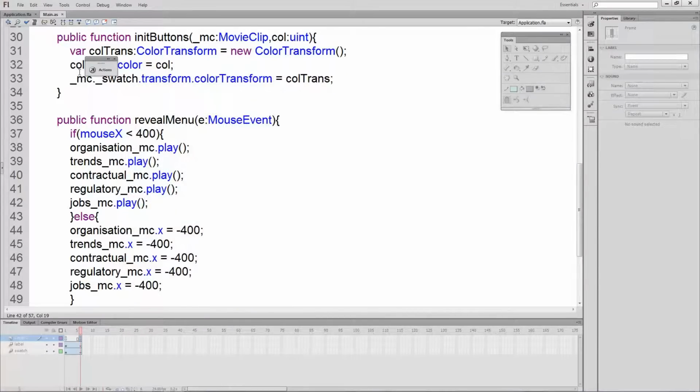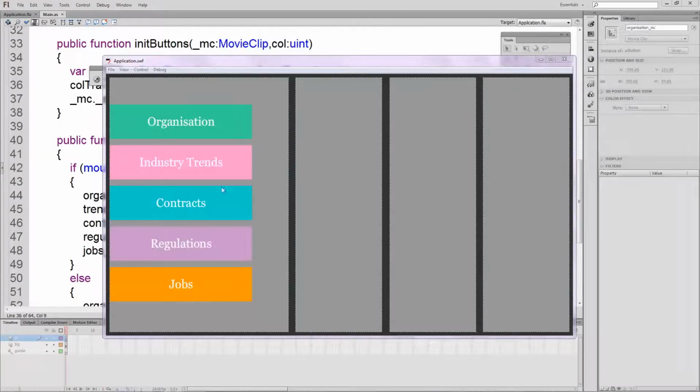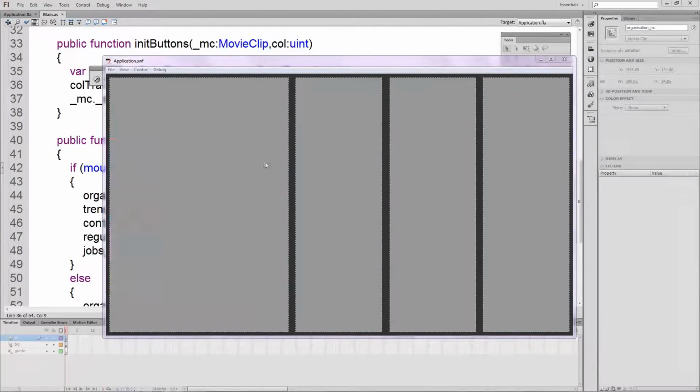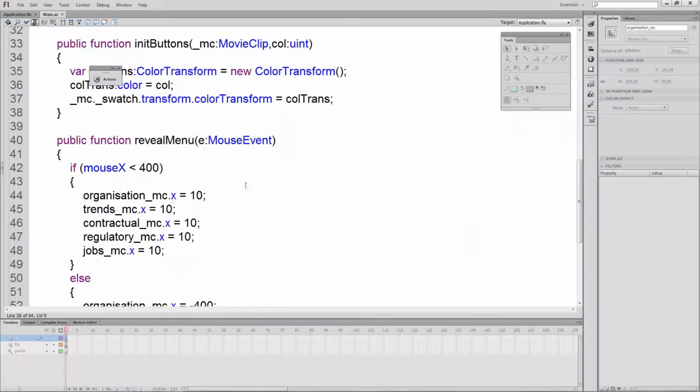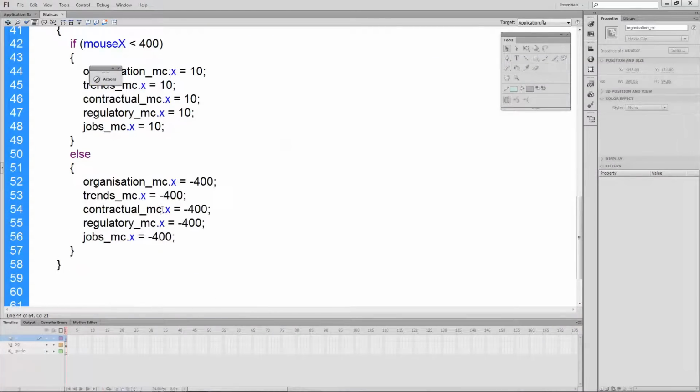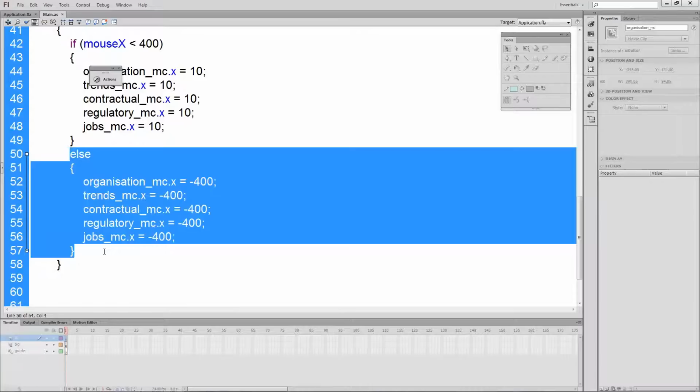Just pause at that point. So what we wouldn't want to do is to continue checking for the mouse being in this position, because what will happen is that this will continue to check, and really all we want to do is listen for when we've left that area. So really, if we come back to our code, we don't need this else statement.